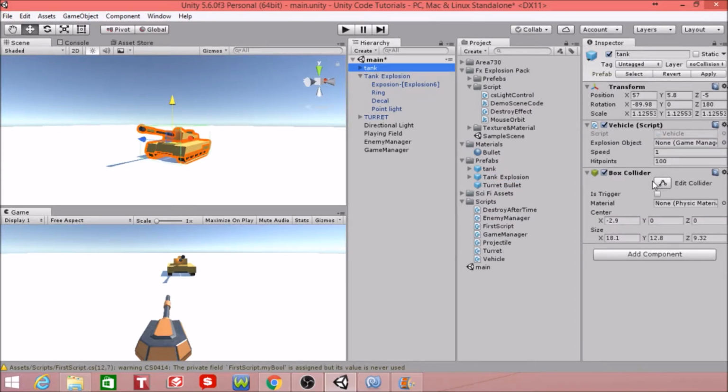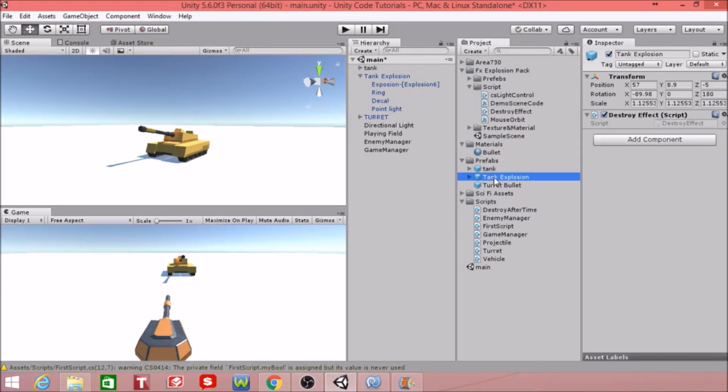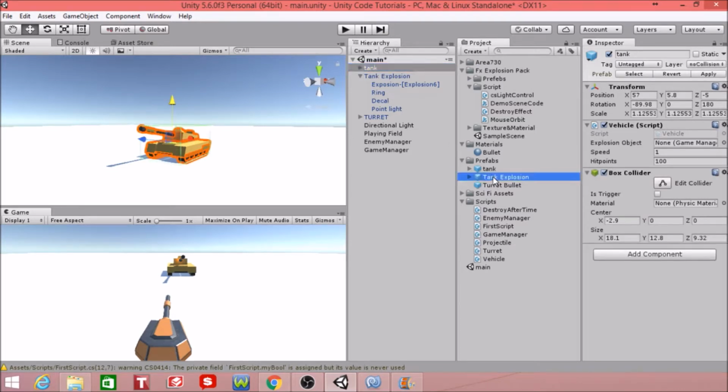So if I go to my tank, if I go to my vehicle script, and we have our explosion object, now we have to keep in mind that once we do this, we're going to have to apply this to the tank prefab so that all the other tanks get it too. And that's what we're going to do. So we're going to say tank explosion is the explosion object. Wait, why isn't it going over there? Let's see what's going on here exactly.